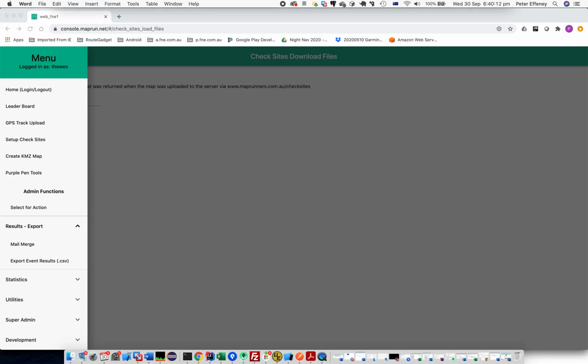So in its current incarnation, the real main advantages of the new tool are hopefully it's the platform that we go forward with. It allows that creation of KMZ files, downloading the check sites files, the tools to edit results, which I'll show in a separate video, and the mail merge, and the export of CSV format results.